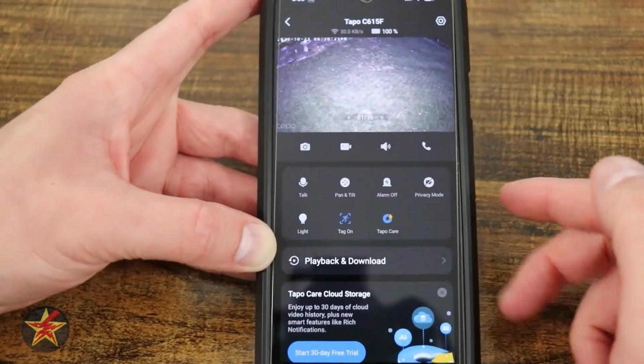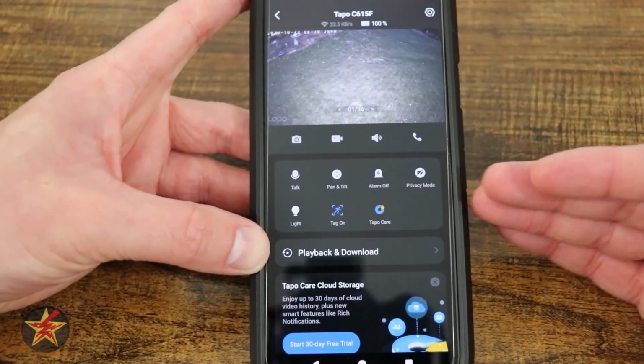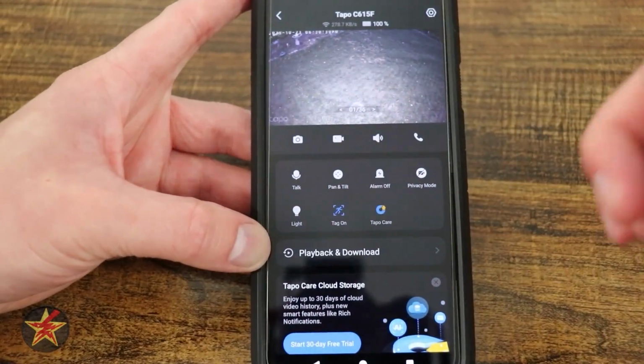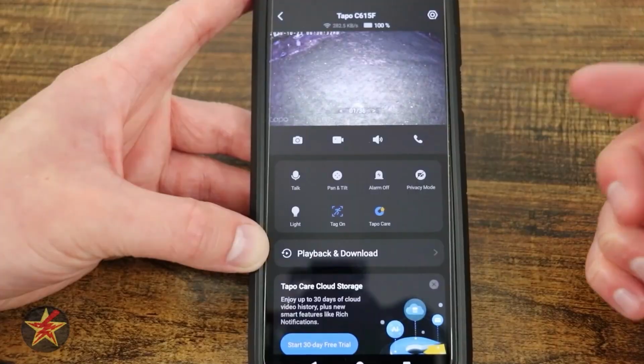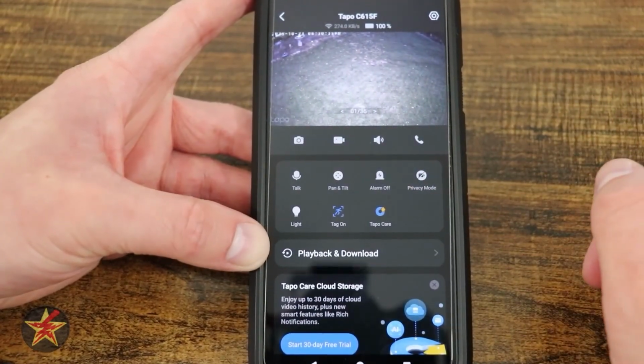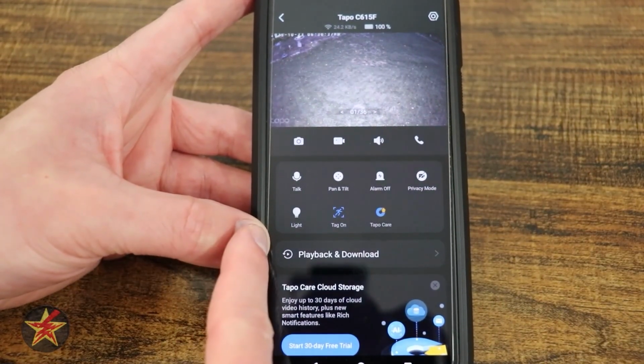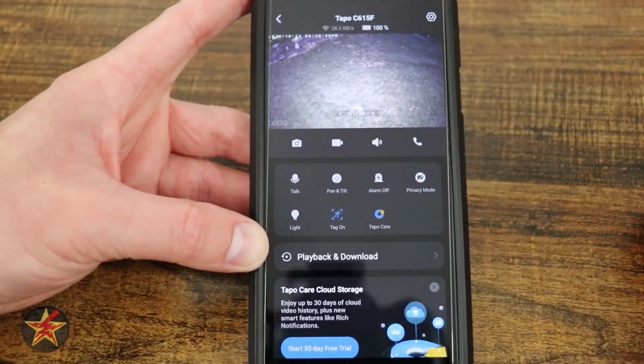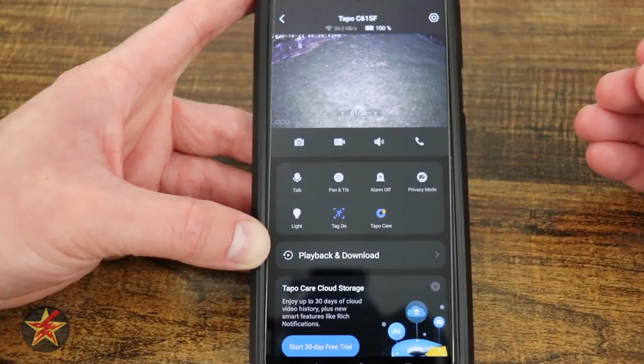We have privacy mode. Turning on privacy mode will put the camera in a state that will not record and will not be visible to you. So if you ever need to not be recording anything, hit your privacy mode right there. Coming down, we have our light. Now again, you can see there are two LED lights on the camera itself that are going off.